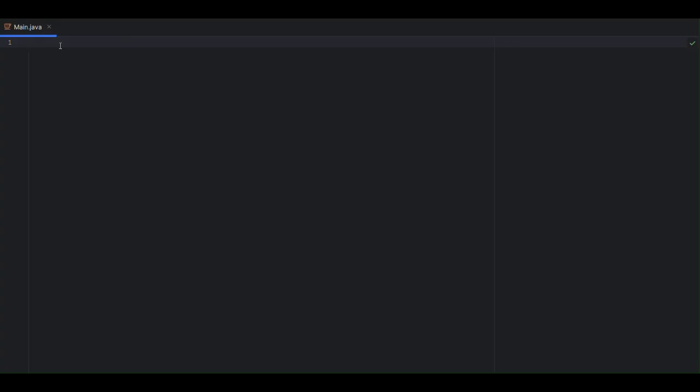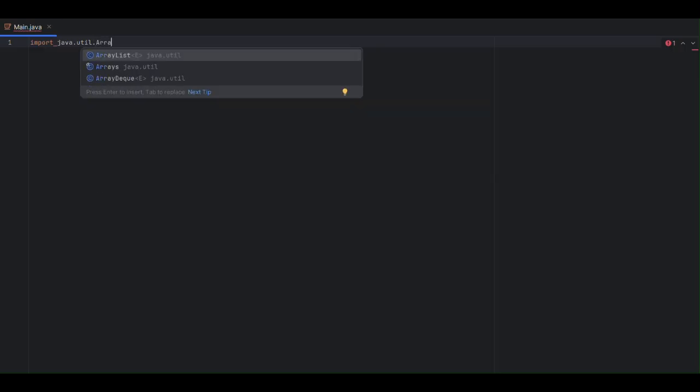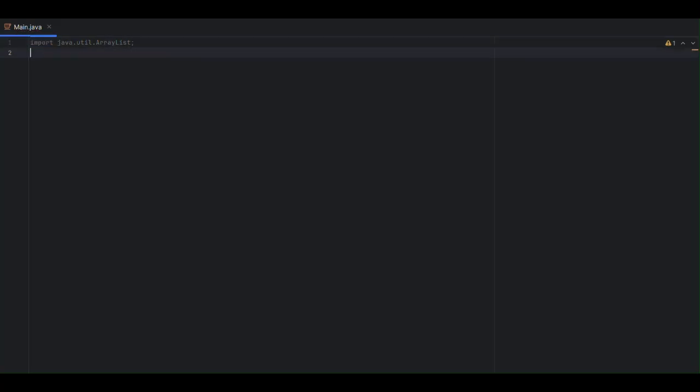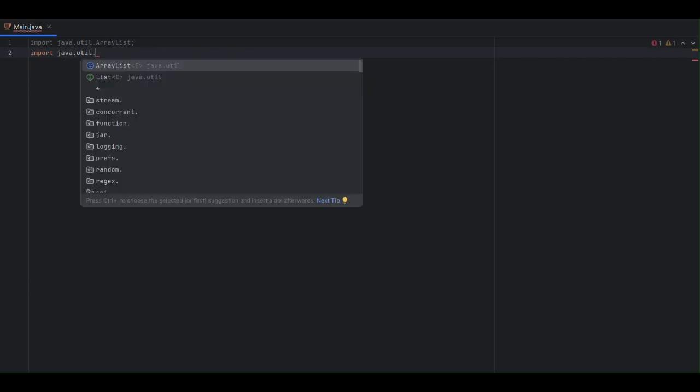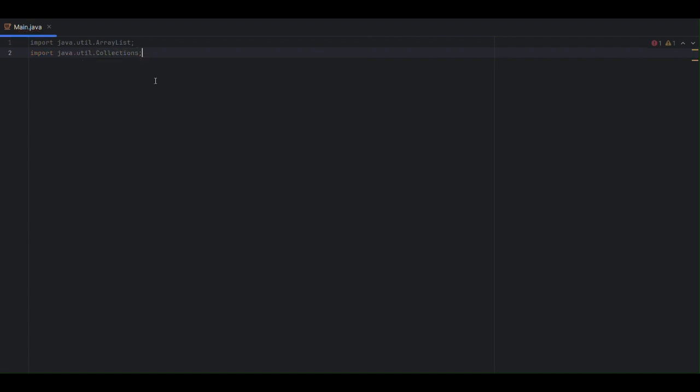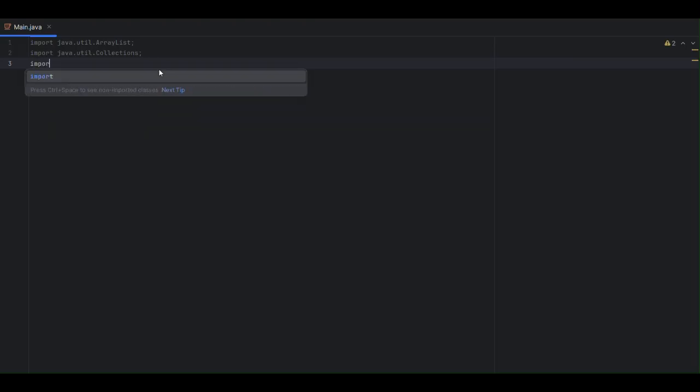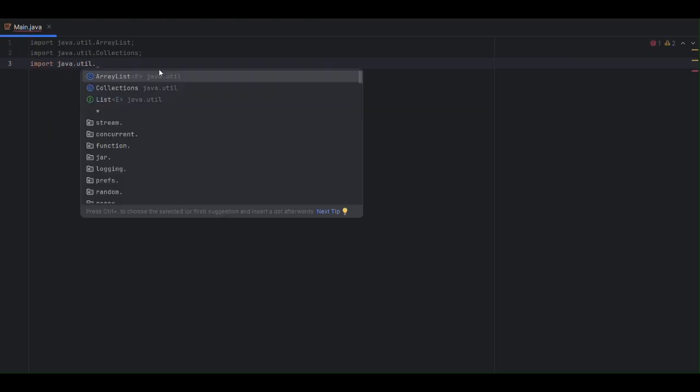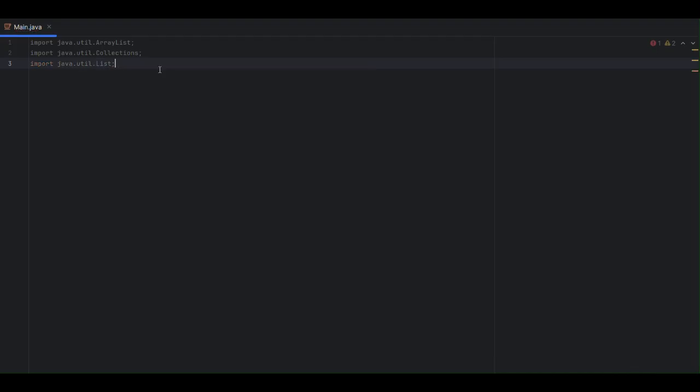So the packages we need to import are java.util.ArrayList. In a previous video, we talked about the difference between arrays and array lists. So if you don't know that yet, make sure to check that out. Next, we can import java.util.Collections. This is essentially where the sorting happens since we're calling Collections.sort. Now let's import java.util.List. Just gives us the properties of a list. So we have all the importing done.